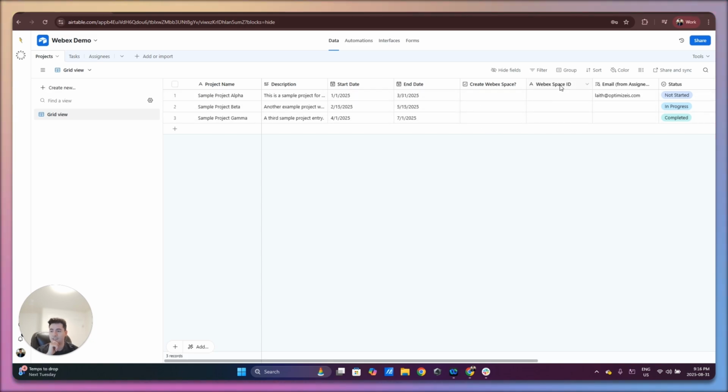And then what I have here is a Webex Space ID. Once we make the API call to create the room, we'll bring back the Space ID so that later we can post new messages to it.